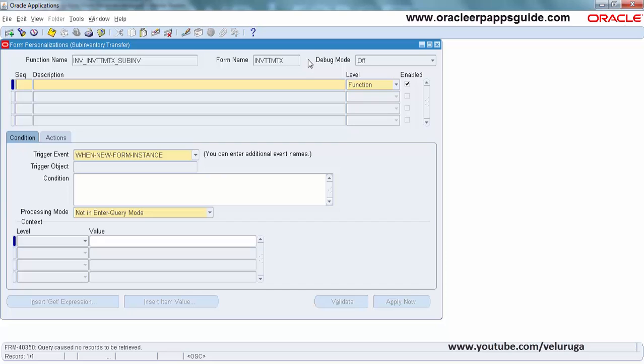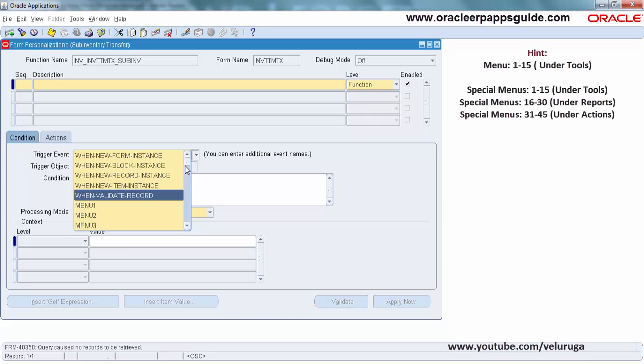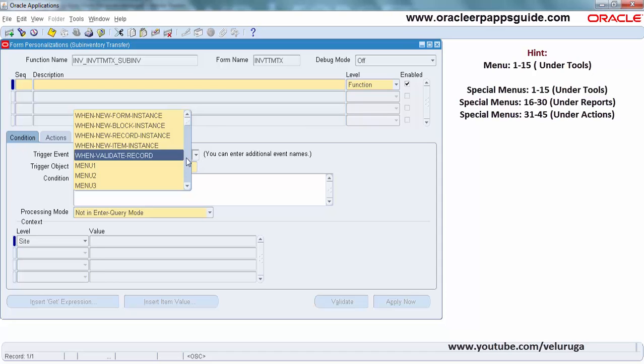This is Will. In this tutorial, we are going to see how to use Oracle menus using form personalization. By default, Oracle has provided 15 menus and 45 special menus. Based upon our business requirements, we can use these menus for calling a report, calling some other form, or triggering some event.